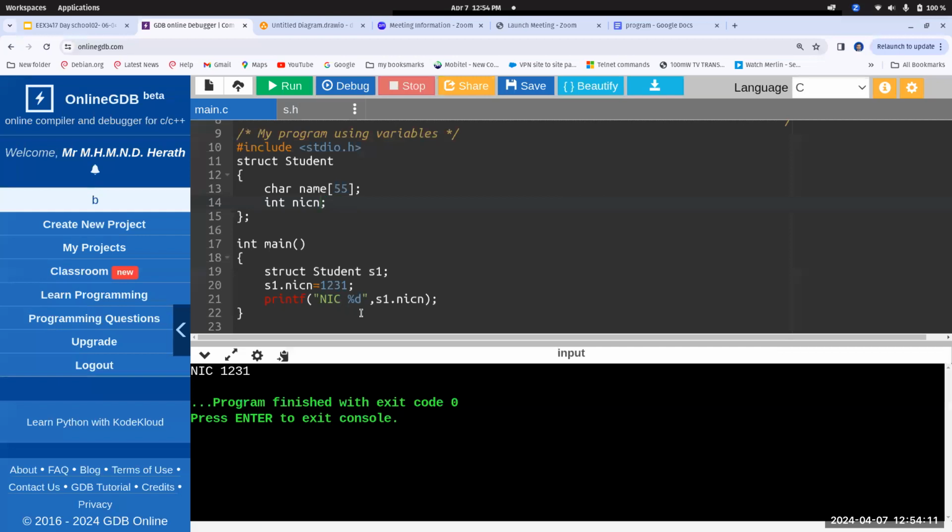Right here, this struct is like this. If we want several variables in one variable, we can write them as structures.